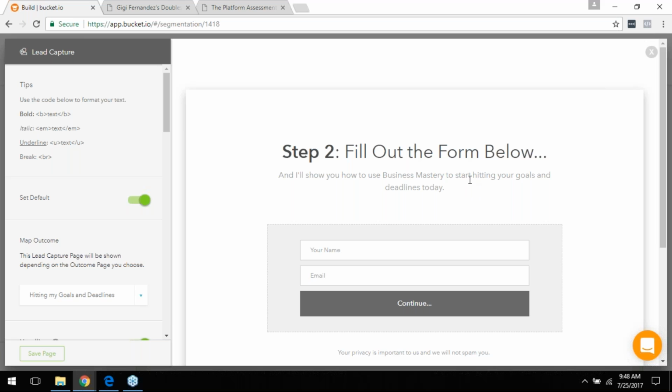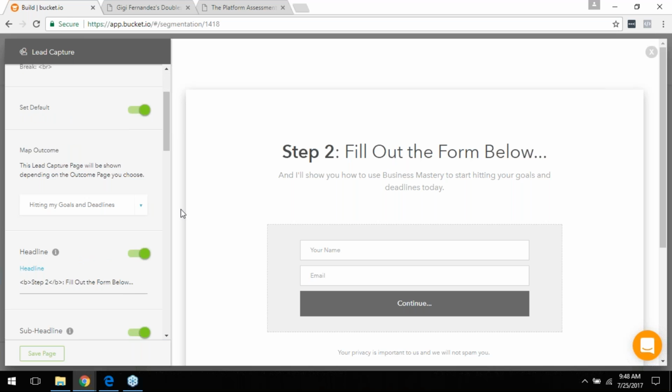So in this case, if they chose the option "hitting my goals and deadlines is one of my biggest issues," then you could show them a more customized opt-in screen and outcome page. And the way that you choose that here is on this lead page, we're saying this is our hitting the goals and deadlines. Then over here where it says map outcome, this lead capture page will be shown depending on the outcome page you choose. Here's where you would choose hitting my goals and deadlines.